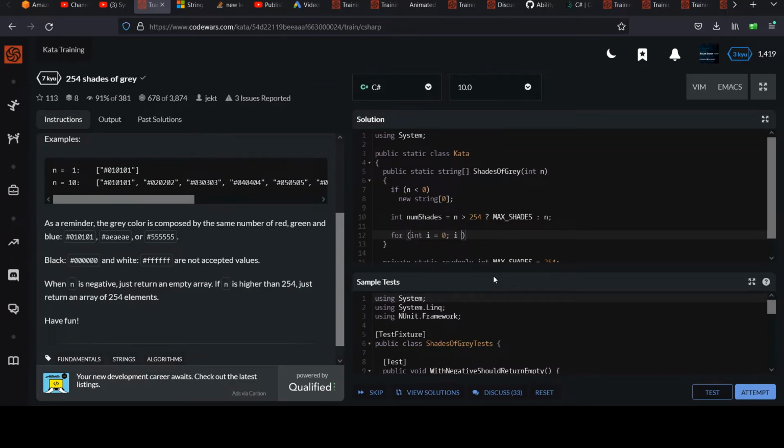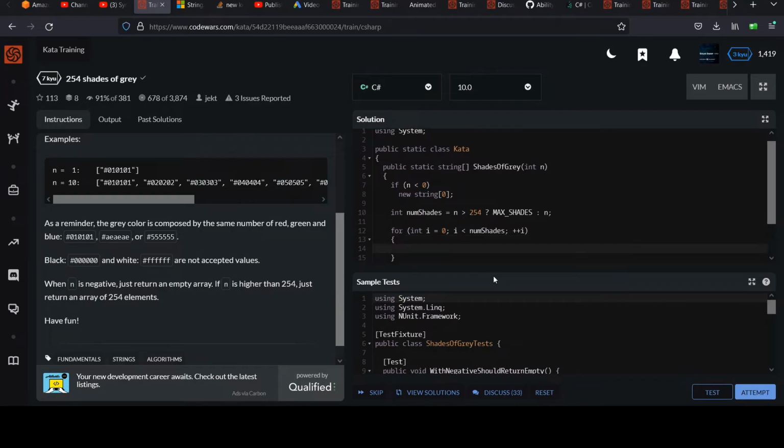So we'll say I is less than num shades, increment I, define some scope here. Let's do it the simple way first, then we'll use LINQ to make it a little shorter. So how can I do this? We could get the individual, say the red component.